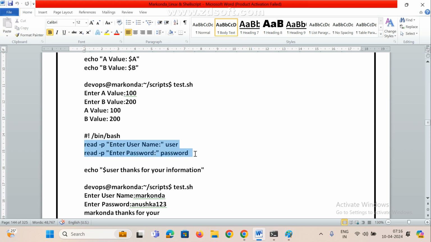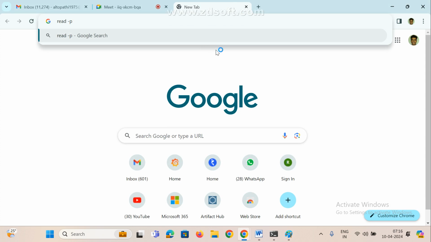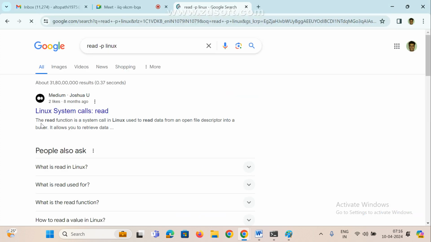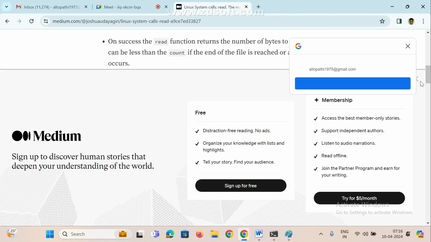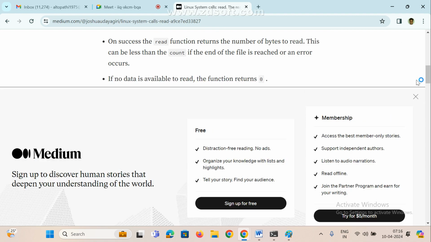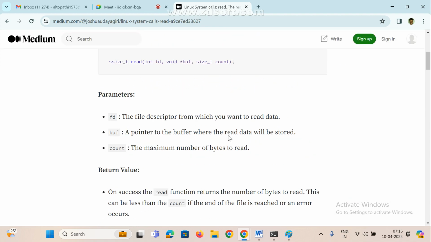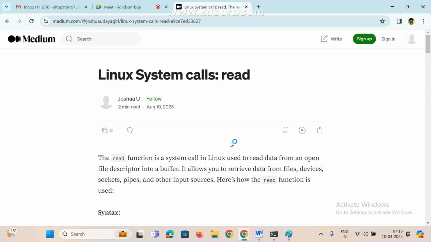So what is the main purpose? Why do you need to go for it? If you want to decrease the code length, that is the case where we go for the read functionality. There are many options we can pass.